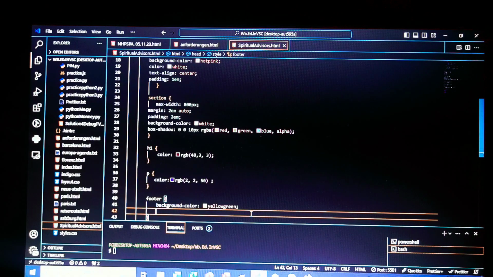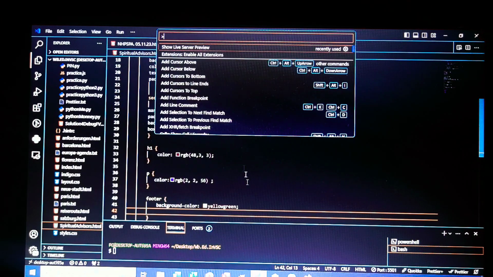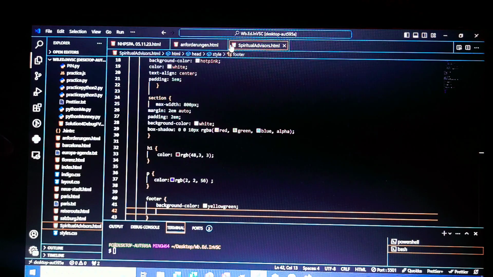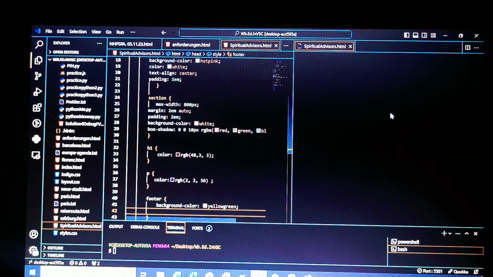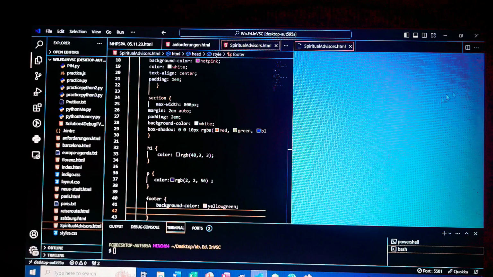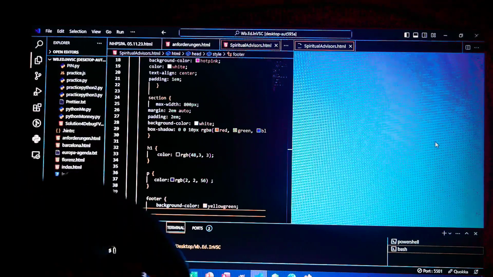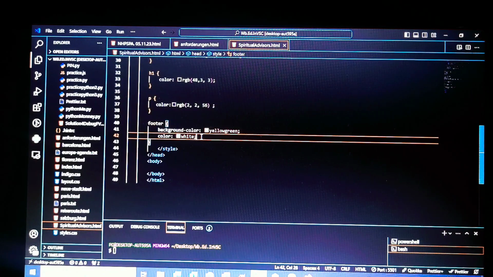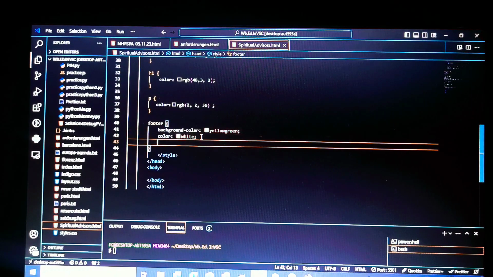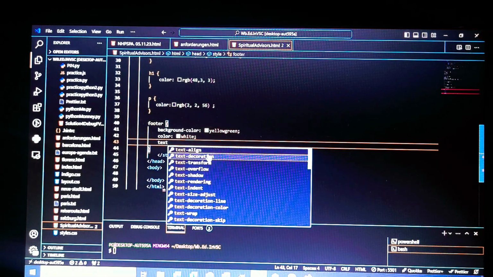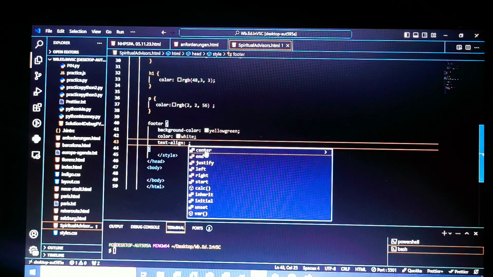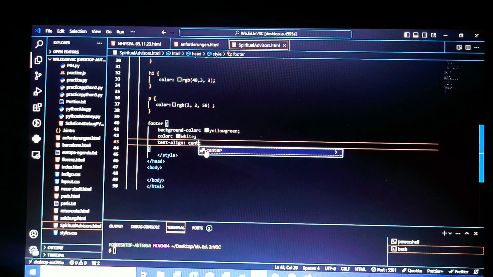Okay, before I continue, I just want to take a look at the server, how it looks right now. If we can see something already, we have already our beautiful color. Okay, let's move on. And then we want to align our text like this. Text align here. And we're going to get a center. I think center is good.